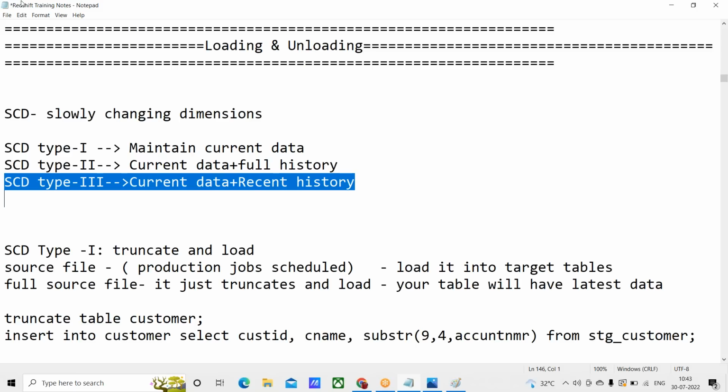So they will say something like that, or they will direct you to the respective branch where that history data will be available, or where the people with history data access will be available. So that is another type of requirement, that is SCD type 3.